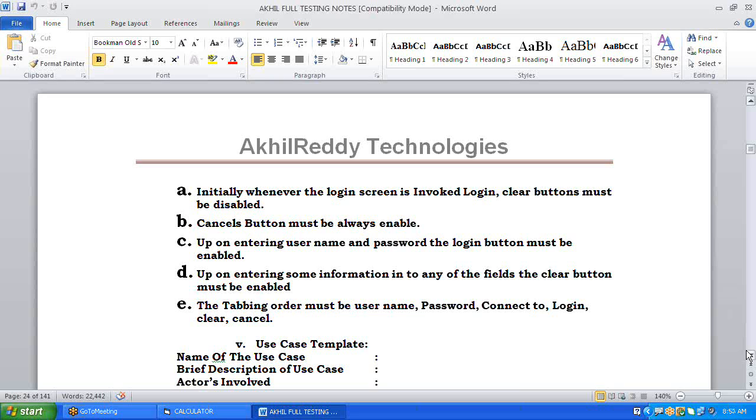The tabbing order should be username, password, connect to fields, then login, clear, cancel buttons.